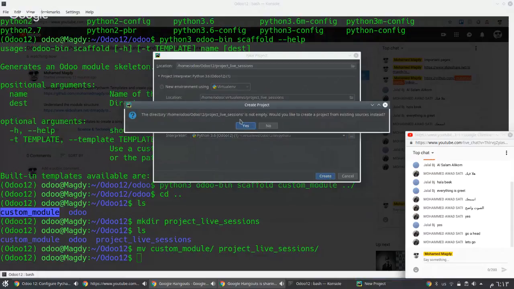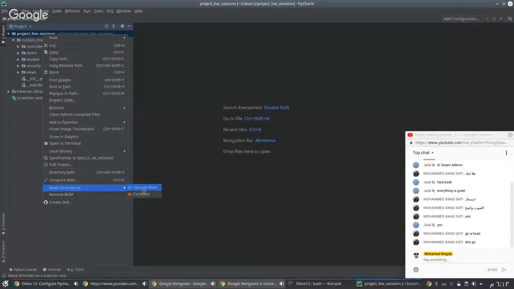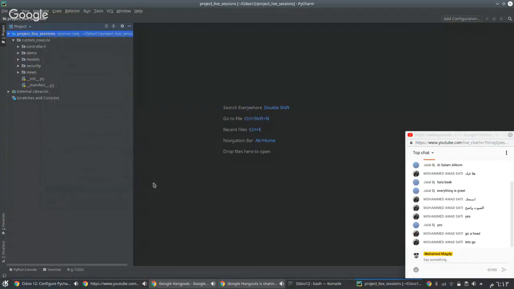And here the project is not empty. Would you like to create a project from existing sources? Yes, I agree with this. So I have this project live sessions folder, and I have this custom module. We will come back to this structure in a few minutes. I will mark the directory as source root, which means that I can use it for search and to import Python modules and so on.